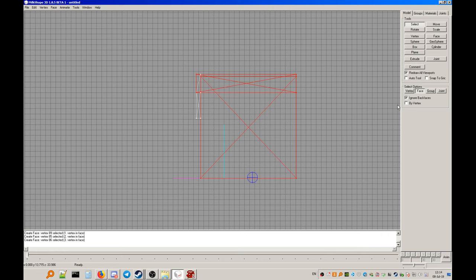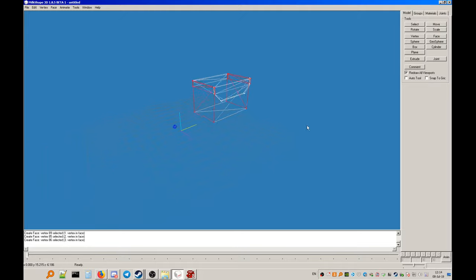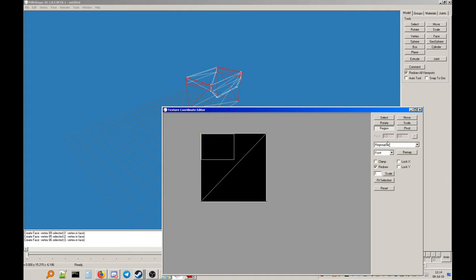With this thing unchecked. No vertex selection. Okay, so let's just make sure we got the right thing selected here. Yeah, both sides are pretty much gonna look identical, so I'm gonna go to texture coordinate editor. Draw a region maybe here. Change the projection to left, click remap.